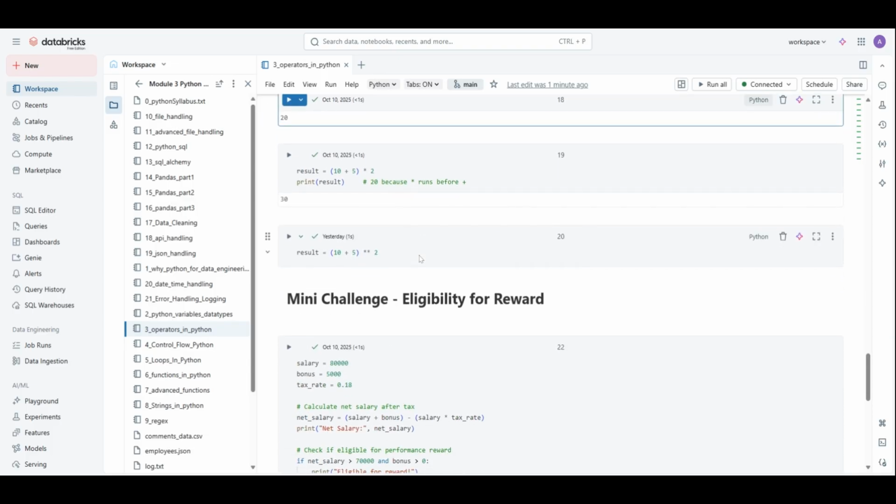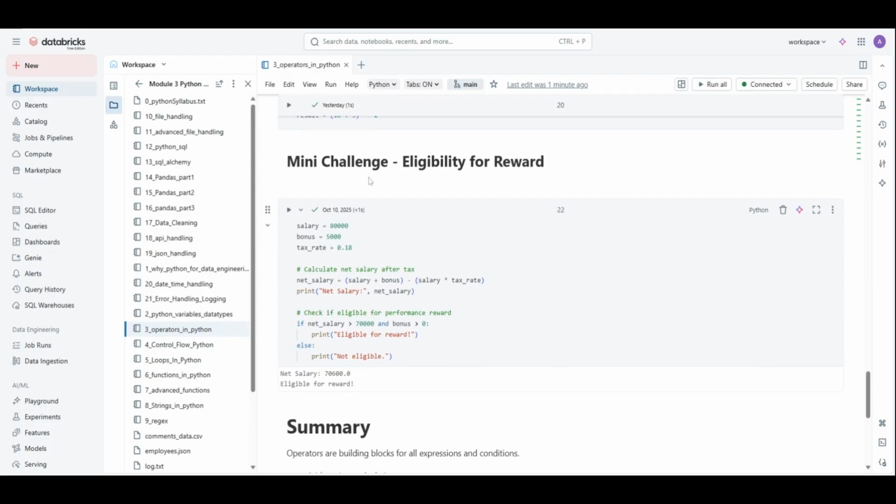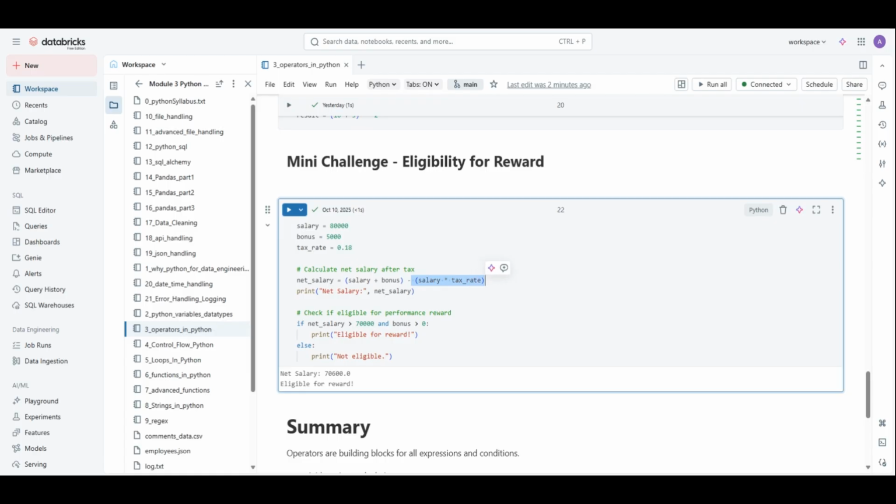Again, the same example is there. There is a small mini challenge that we tried to execute. We assigned a certain value to salary, bonus, and tax rate, and then we are calculating the net salary after tax, which is salary plus bonus minus salary into tax rate, because tax rate is something that will calculate the tax, and tax is something which is going to go out. So therefore we put a subtraction, correct? So the right calculation will happen and we'll get a net salary.